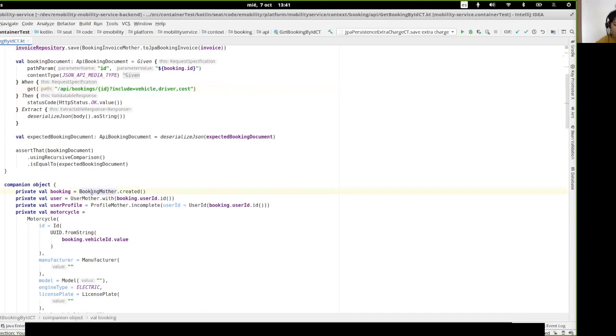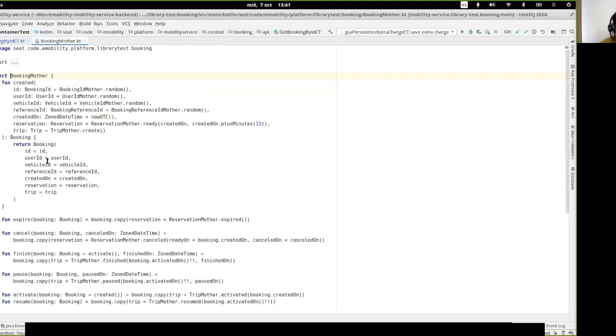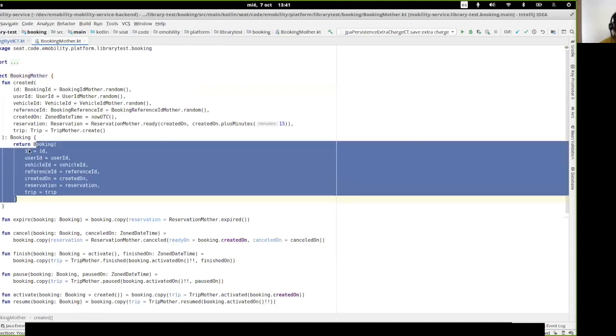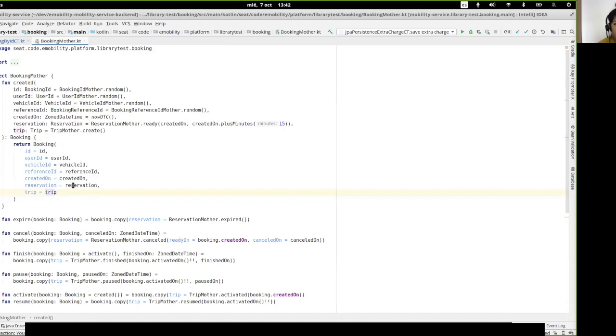So for example, this would be the object mother for a booking. We see here the fields of a booking. A booking has an ID, a user ID, a vehicle ID, a reference ID, the date when it was created, a reservation, and a trip, which are other objects.